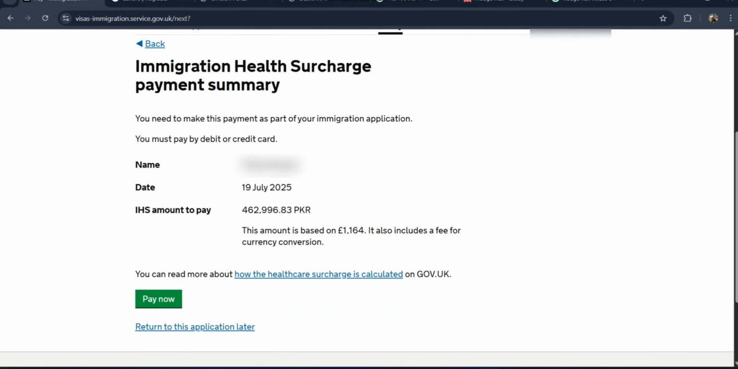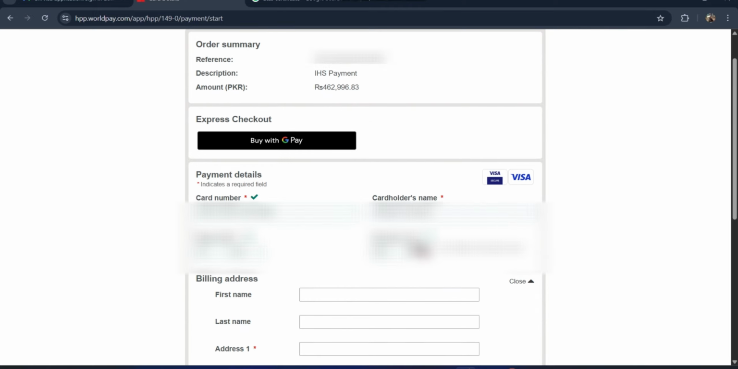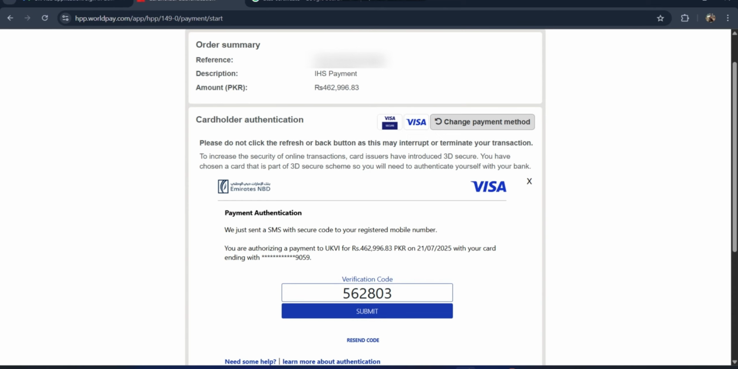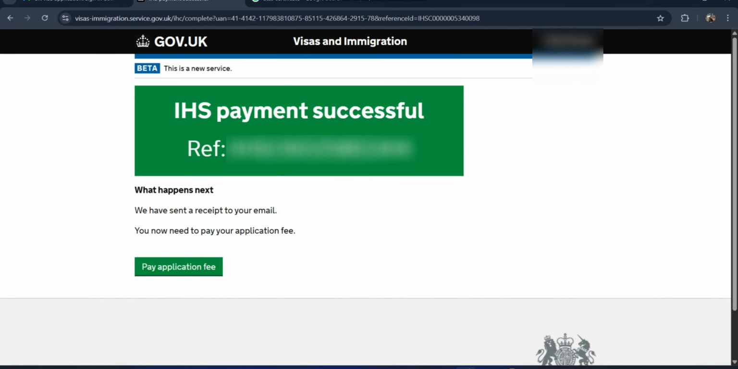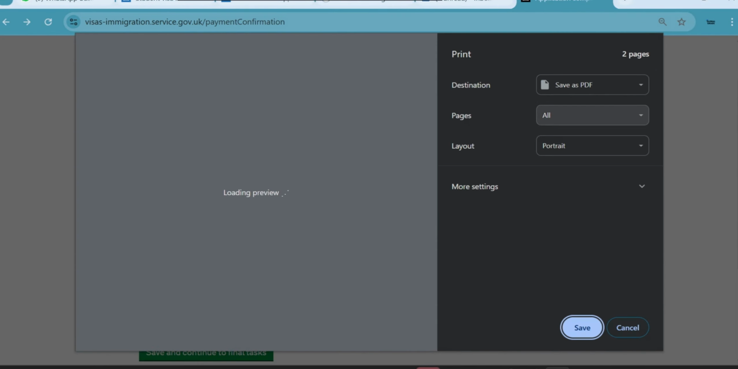At this stage, you need to pay your NHS fee. The immigration health surcharge is a fee that many visa applicants in the UK must pay to access the National Health Service. Now pay the UK visa application fee. And download its confirmation as well.